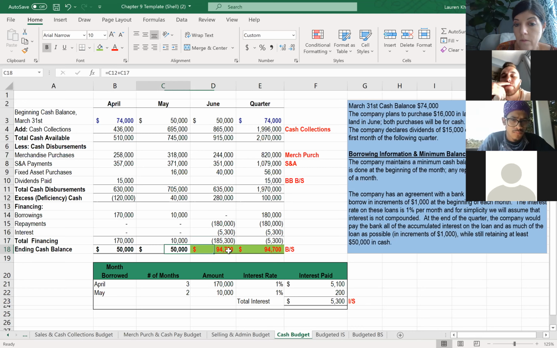I have a question. So the beginning cash balance for the quarter is the same as the beginning cash balance for April. And then the ending quarter balance will be the same as the ending month in the quarter. Yeah, exactly.